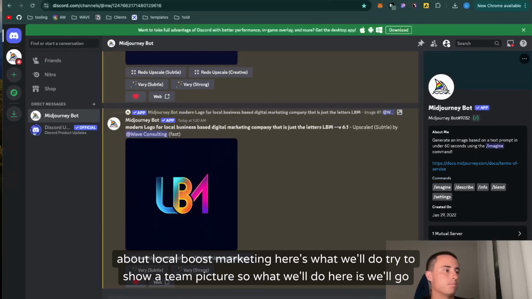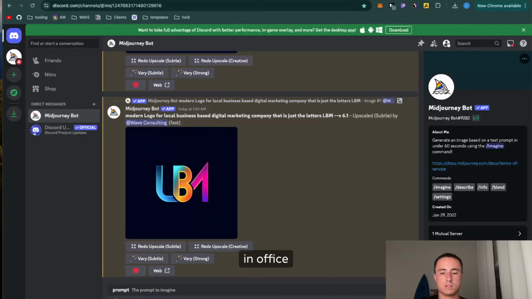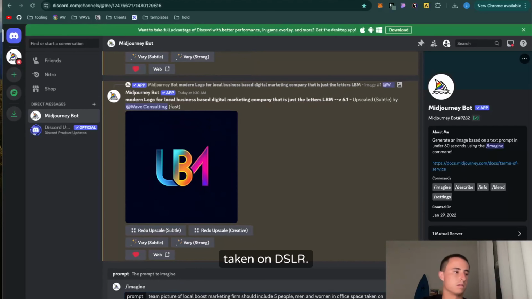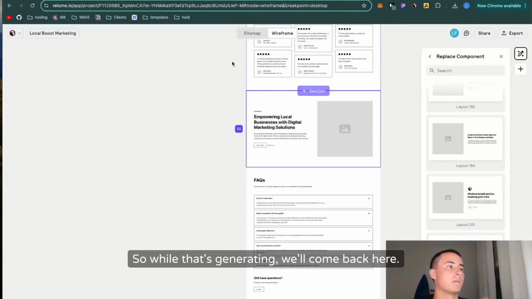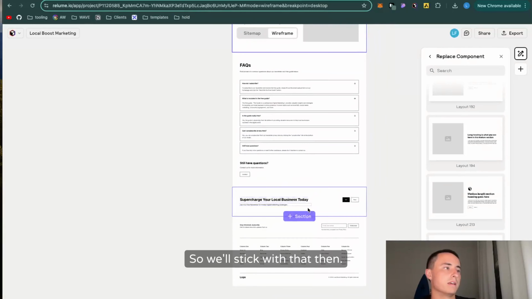So what we'll do here is we'll go ahead and grab an image. Team picture of local boost marketing firm should include 5 people, men and women, in office space taken on DSLR. So while that's generating, we'll come back here. We're already running behind a little bit, so we'll stick with that then.